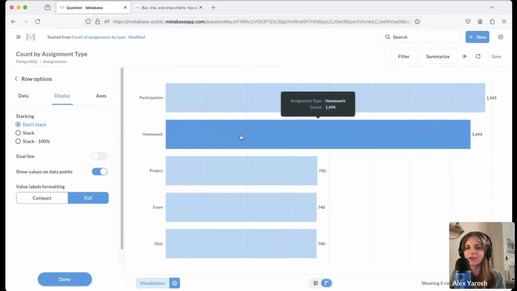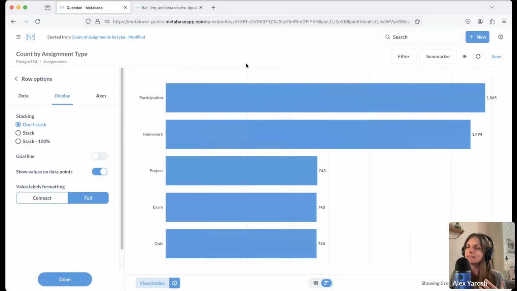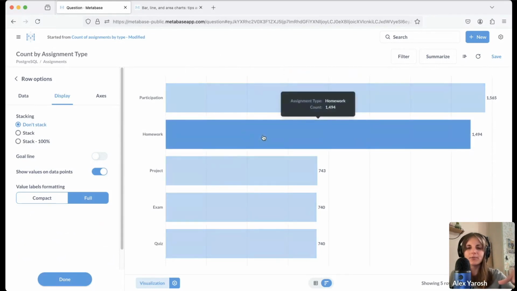Look at this homework. It's as much stuff as all exams and quizzes combined, right? And if that's what you want to communicate, then it would be nice to be able to highlight the part that you're talking about, like homework. So ideally, I would want my homework bar to be a different color than other bars, right?